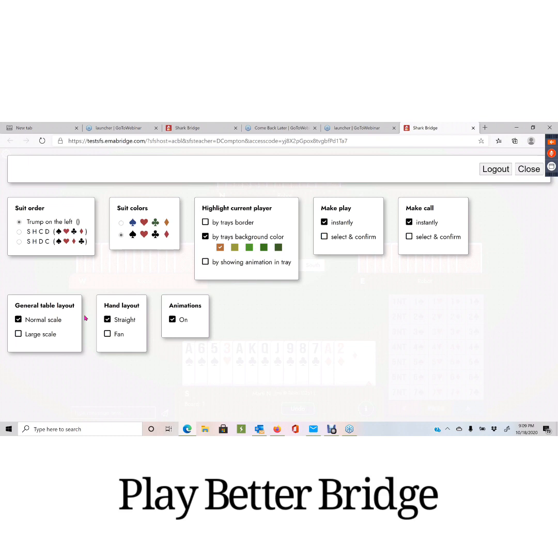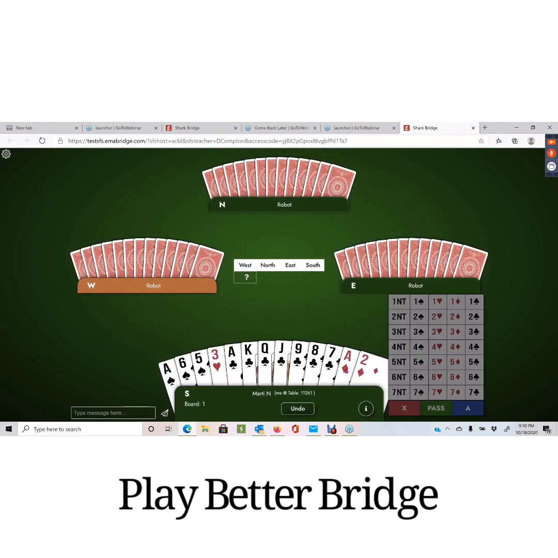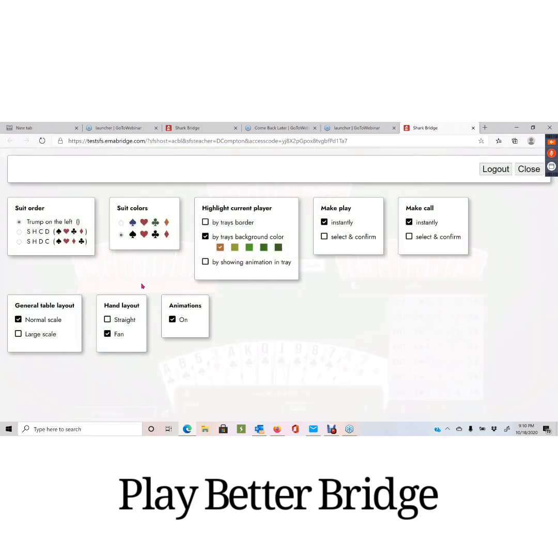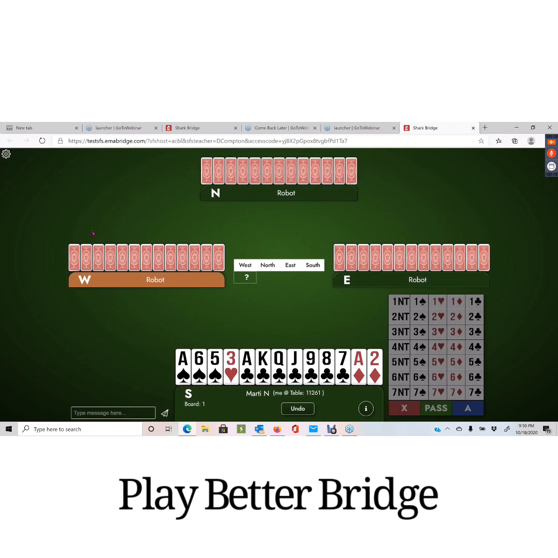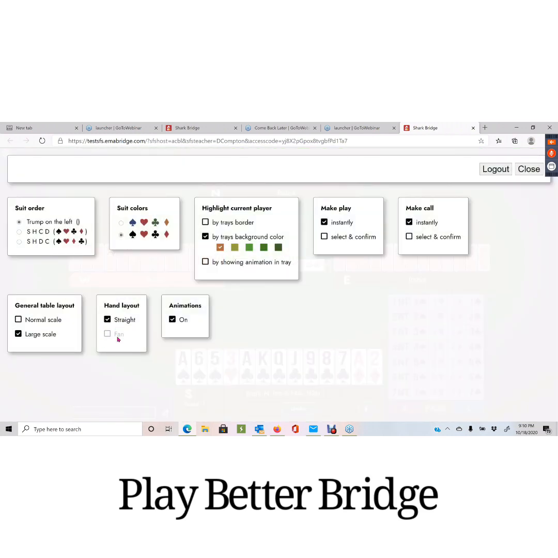Also in the settings, you're going to see a hand layout, straight or fan. This is straight, what you see in the background. The fan looks like what you see when you hold them in your hands, okay? All right, so for this tutorial, we're going to keep it straight. Now, we also have normal scale and large scale. If you need those numbers on the cards a little bit bigger, you can choose large scale, but just know that when we go back up here to our settings, you cannot fan your cards with large scale, okay? For this tutorial, we're just going to keep it at normal scale.